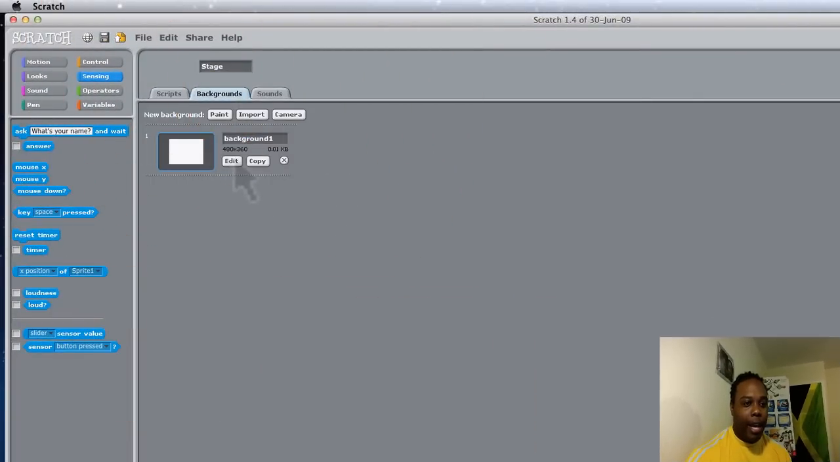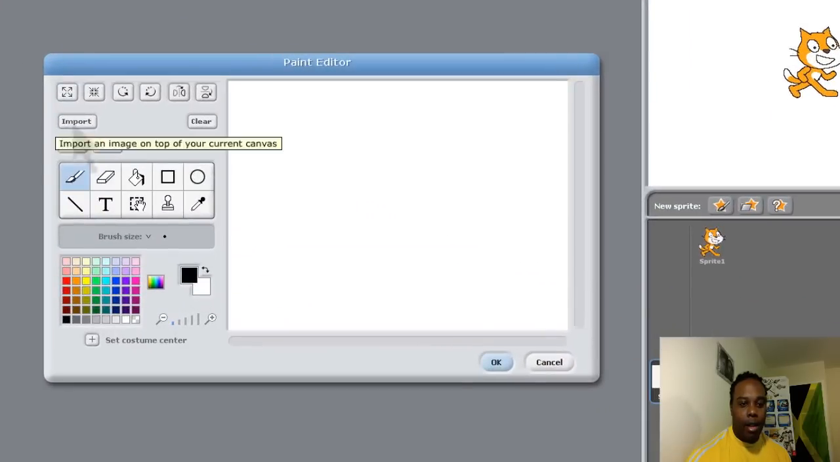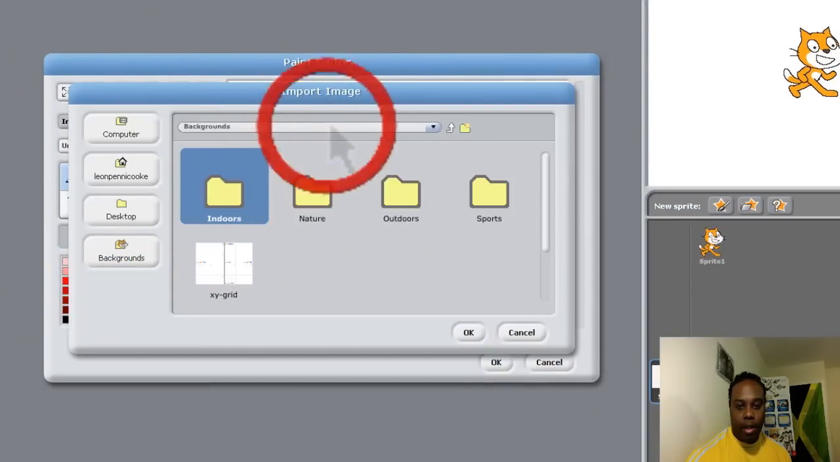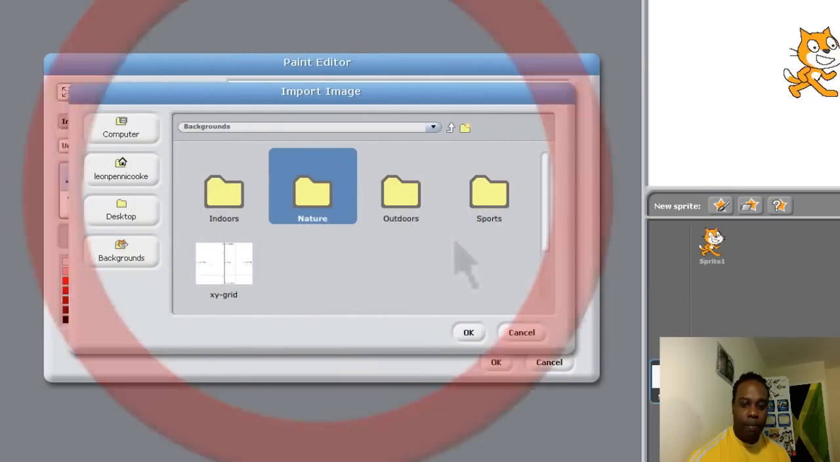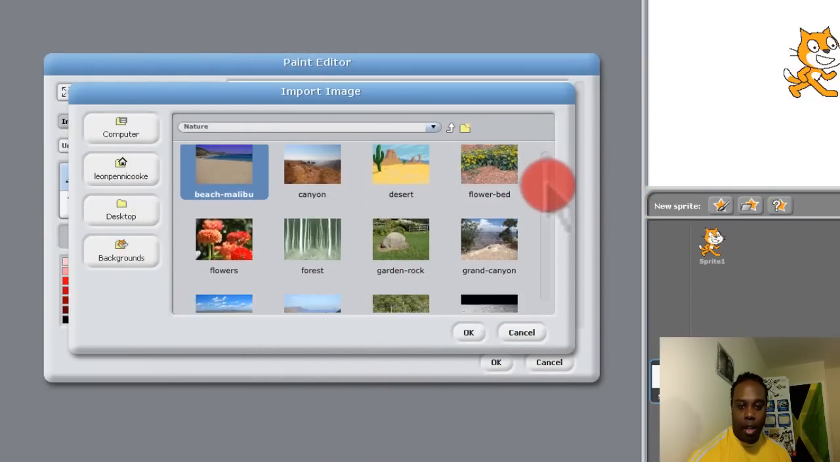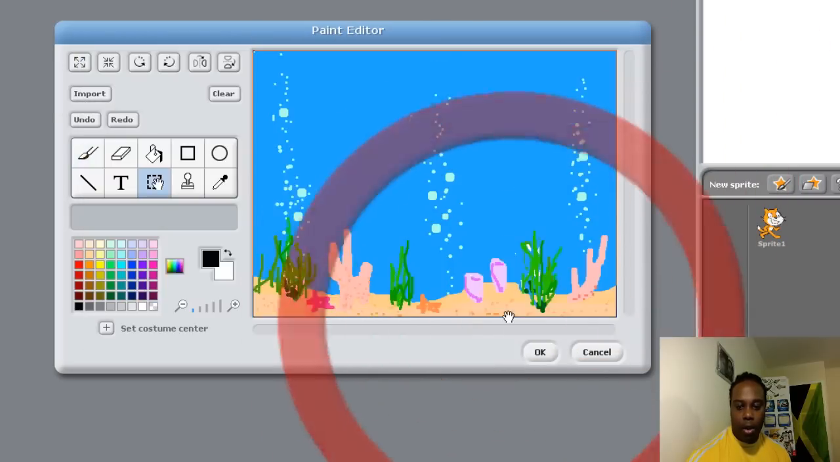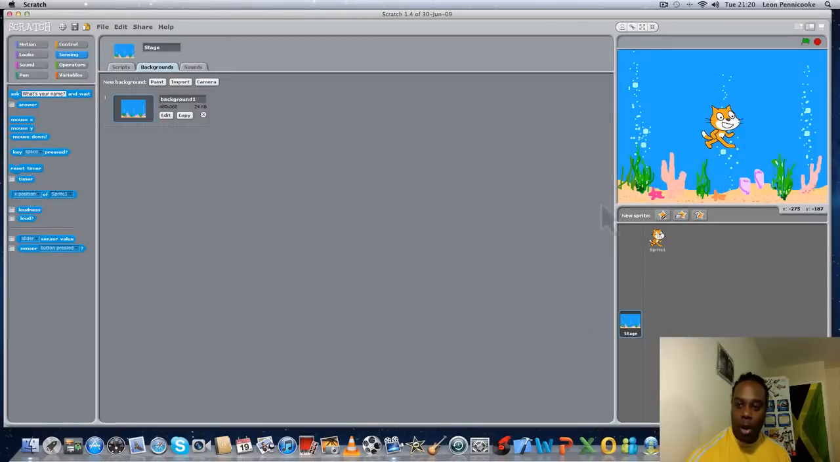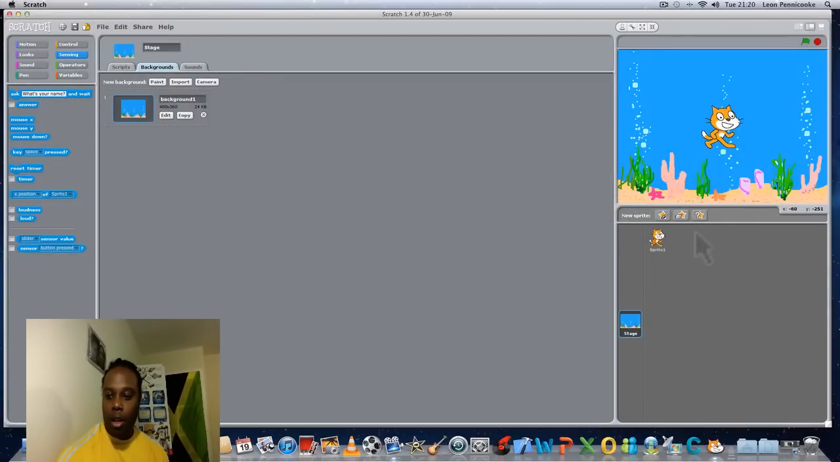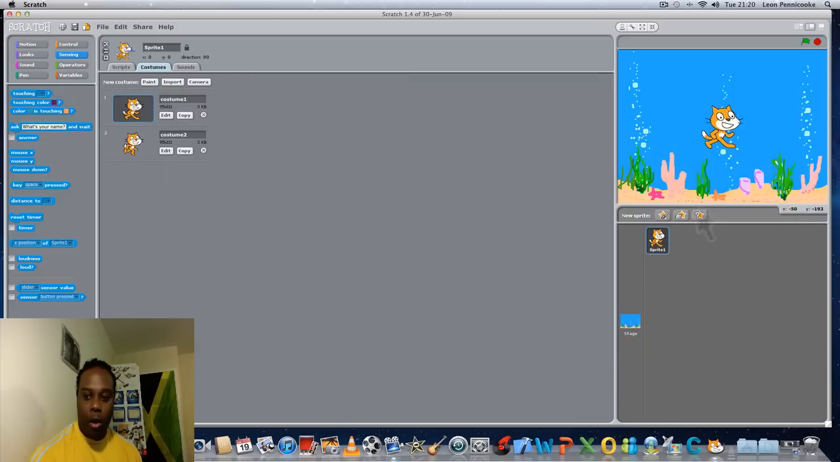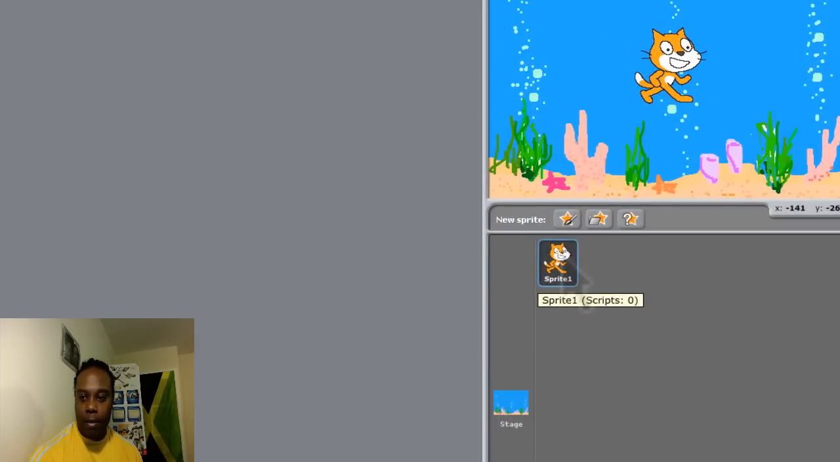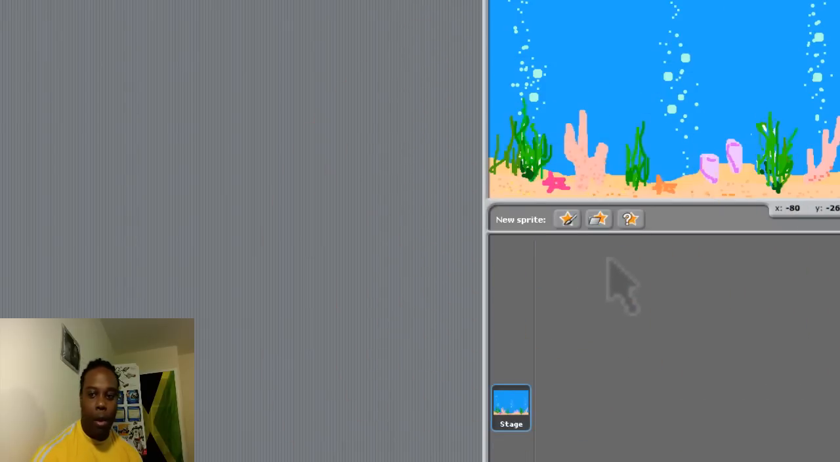So I'm gonna click edit and import, and I'm gonna go to, say, outdoors or nature. Click OK, and then scroll down and I find one that looks like underwater here. Click OK, OK again. Now that looks like under the sea. Right. So let's include our sprites now. I don't want to use Kitty for this one, so I'm gonna delete Kitty. So I right click on it and click delete, get rid of that one.